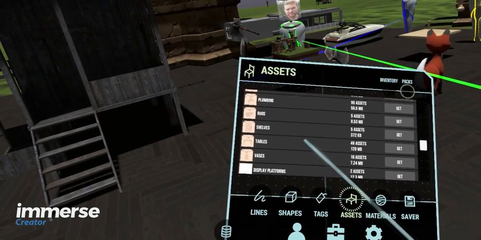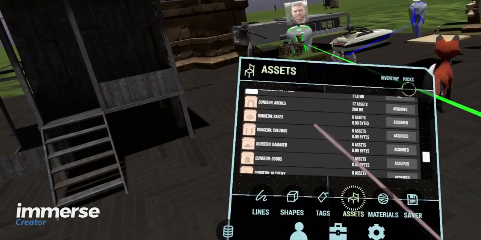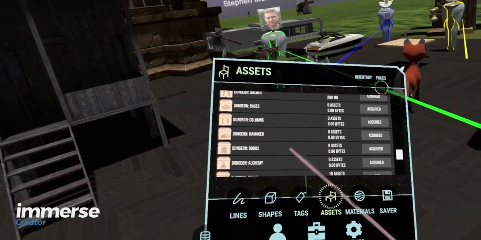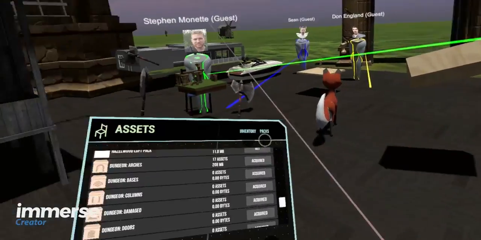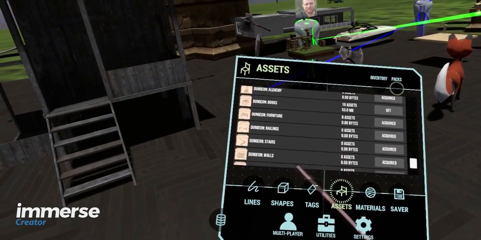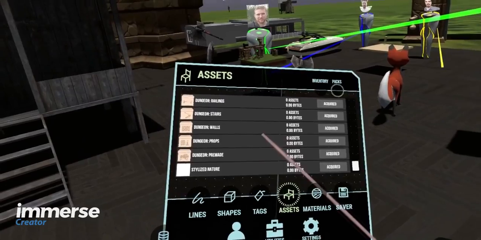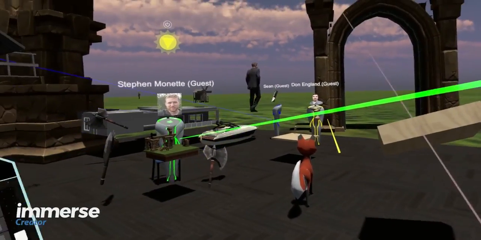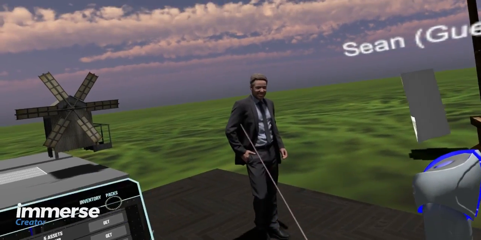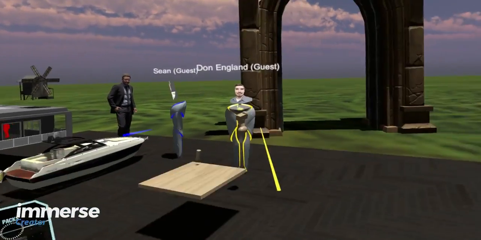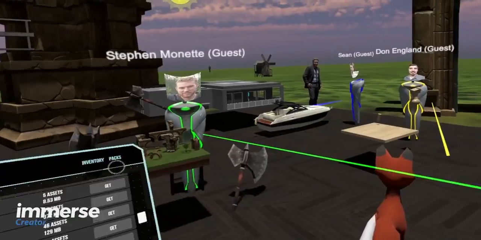We've got plumbing, tables, vases. We've got dungeon packs, dungeon arches. That's what you can see here. We've got the dungeon arches already imported. We've got suburban scenes, like a whole neighborhood of suburban buildings. Characters. Sean's got one of the characters here, and that guy is a character. So definitely check that out.